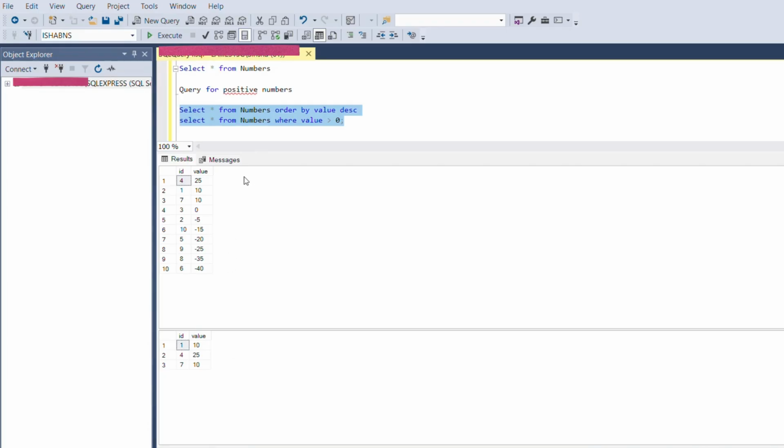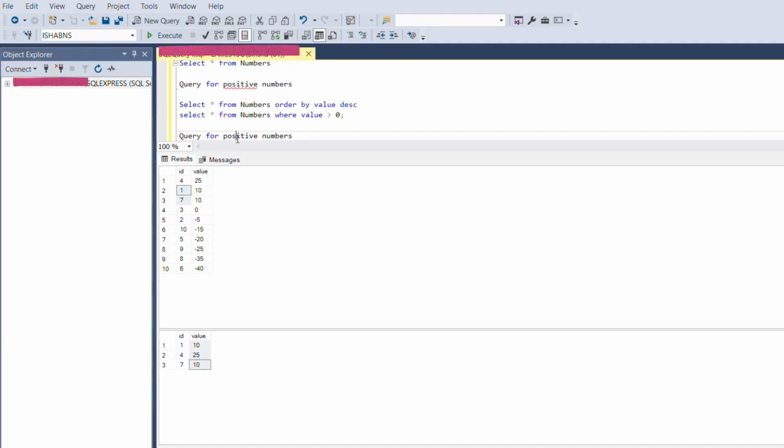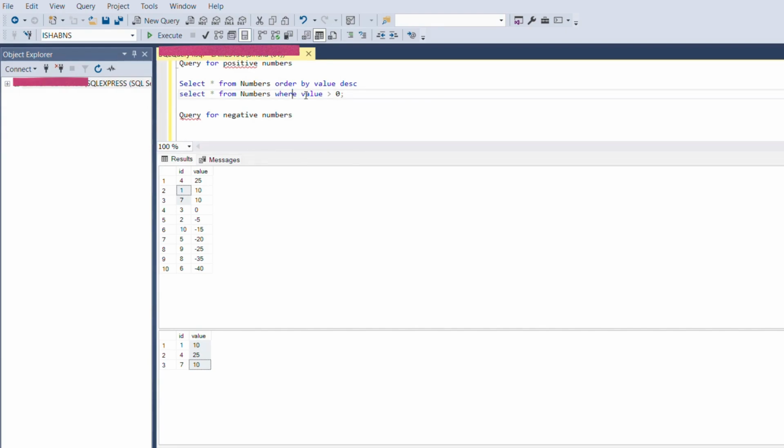So in this way we will have the values. Before 0 it will be negative numbers, after 0 it will be positive numbers. That is why we have given value greater than 0 for getting the positive numbers. So in the resultant set for this value greater than 0 condition, I have got the positive numbers only. The same way for the negative numbers also, we will be making just a small, minimal change.